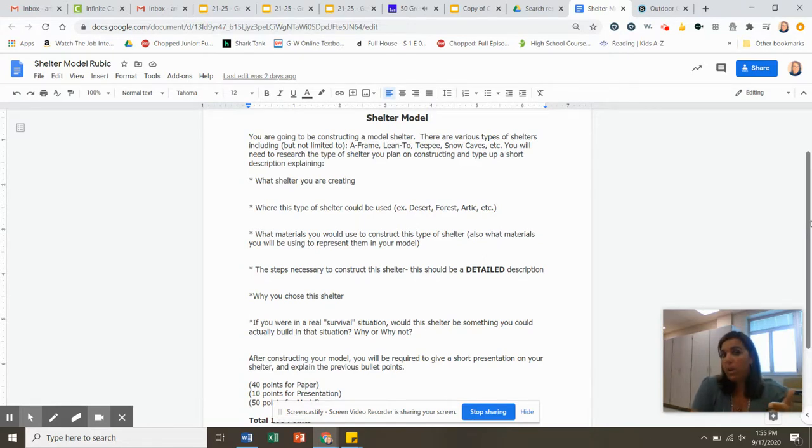So in class, when we were talking about tree shelters, I said, personally, I wouldn't be able to make a tree shelter because there's no way I could climb a tree and build a shelter at the same time. Let's be honest, there's no way I could probably even climb a tree in general. So a tree shelter would not be feasible for me in a survival situation. But maybe I would want to make a model shelter because that might be kind of fun to do.